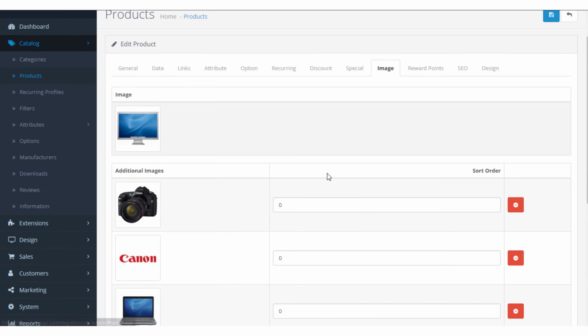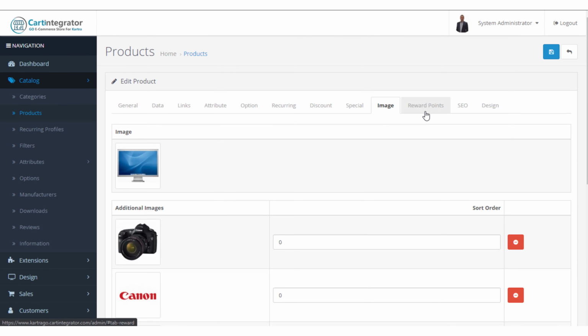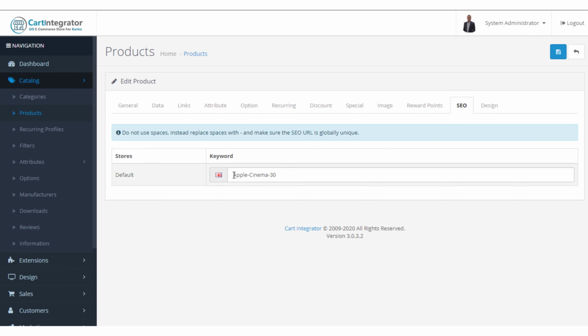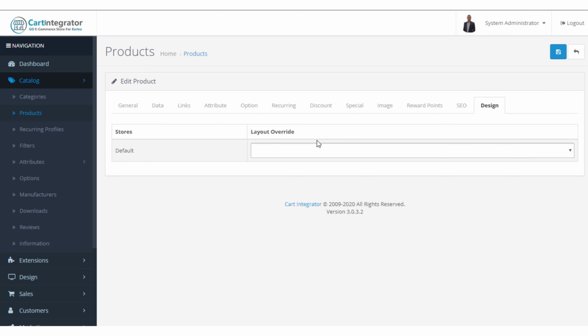We can add multiple images to our products. We can assign reward points to our products. We can manually assign these, or there are pieces of software you can purchase for reward point management to extend the inbuilt reward point feature of our solution. We can specify the SEO title used within the product. This will be a unique title that is assigned to the product, and if we want to override particular layouts, we can do that on this page here.